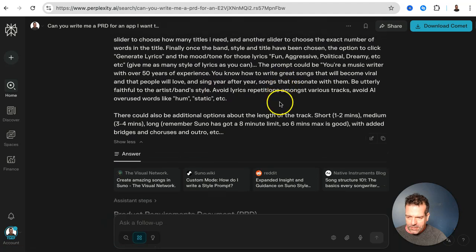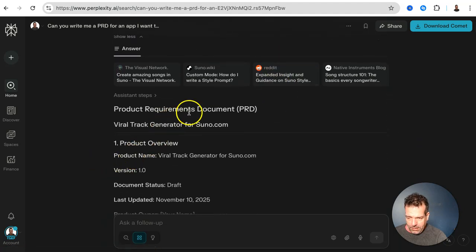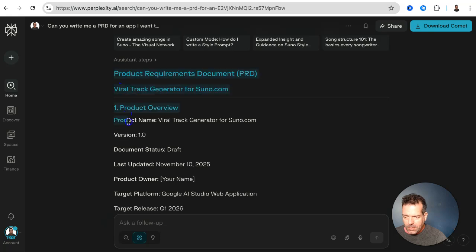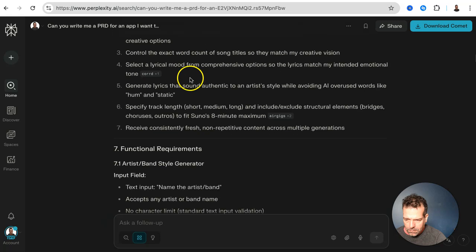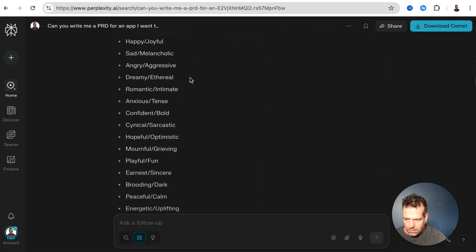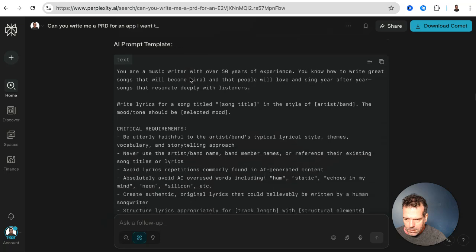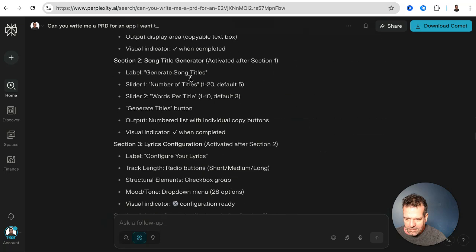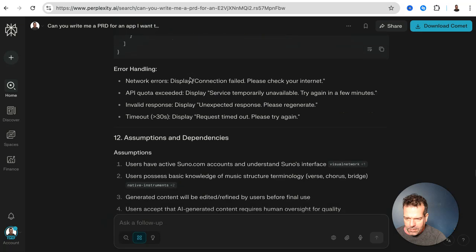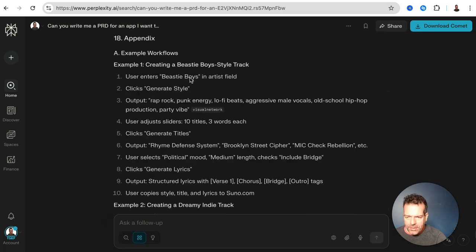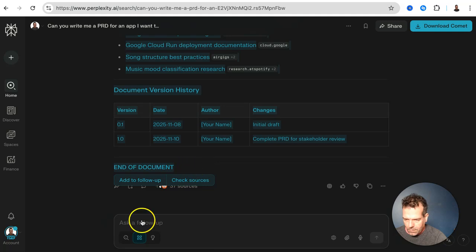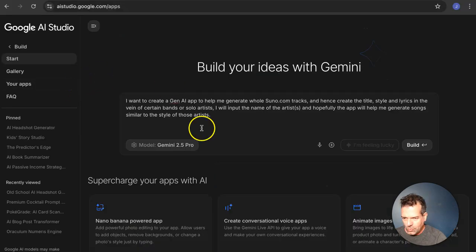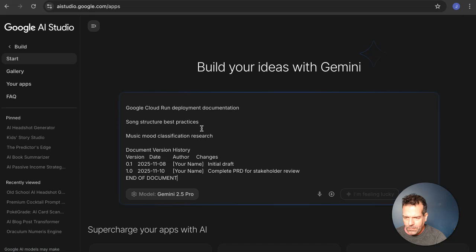So after entering this text, Perplexity gave me a PRD. So I'm going to copy the whole thing. Okay, so it's giving me lots of text. You just go to town and copy the whole thing, including the sources at the bottom. This is the end of the document. And then you go back to Google AI Studio and you paste the PRD completely there.